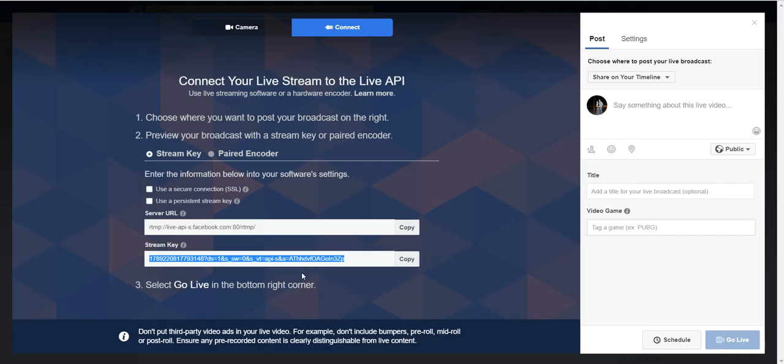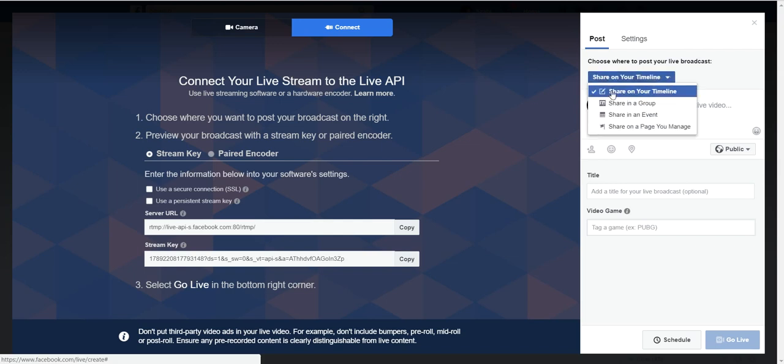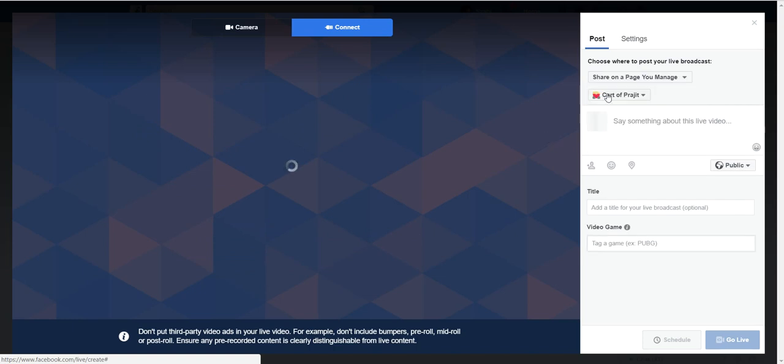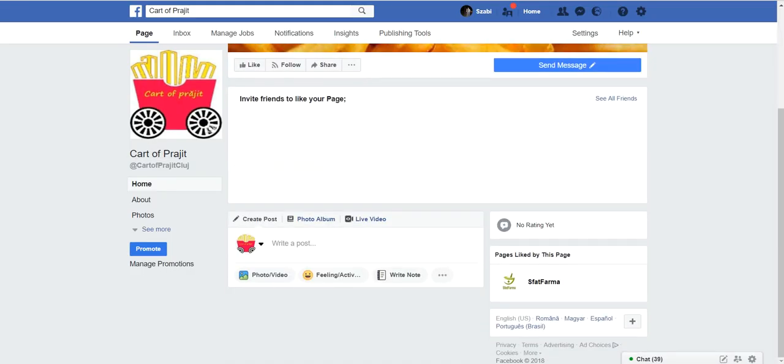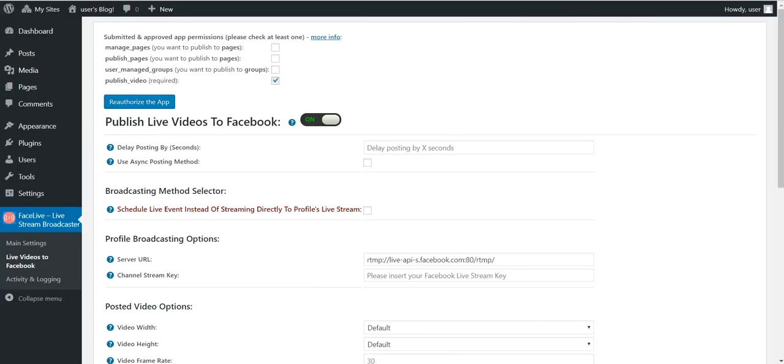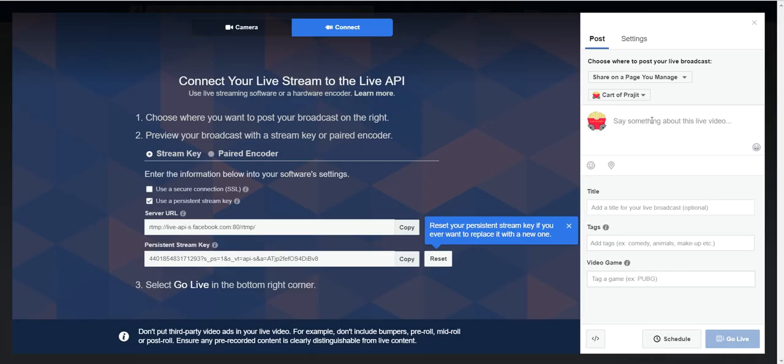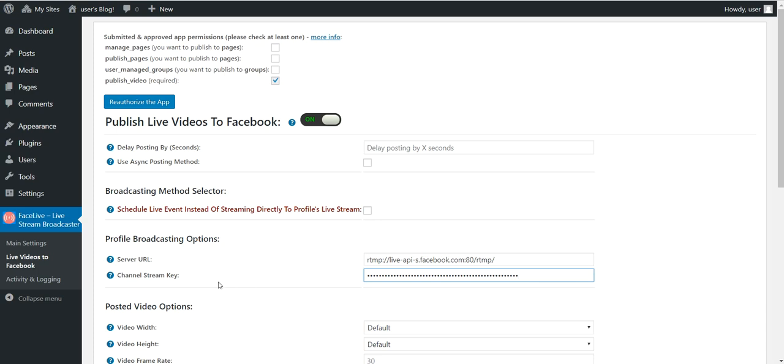But before copying the stream key, let's select the way we want to create this live stream. So we want to share it on our timeline, in a group, share it in an event, or share it on a page we manage. Let's select this time on a page we manage, and let's select this test page I have. This is it. This is my test page on Facebook. This is an empty page. And after we selected this, let's copy the stream key and paste it here.